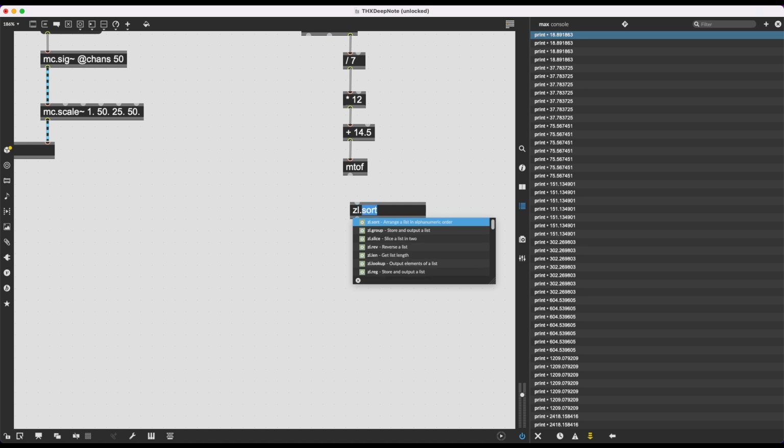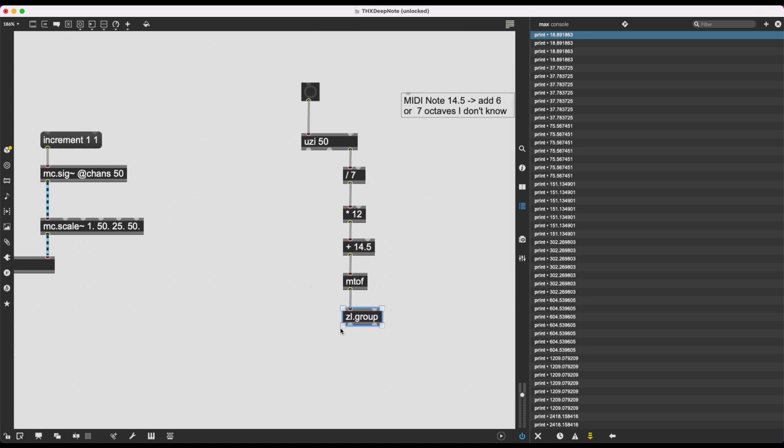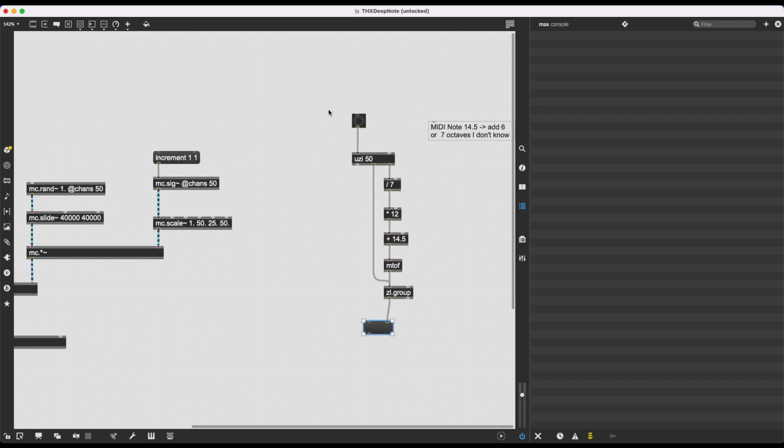So ZL.group, right? So it is accumulating these frequencies as a list. Luckily, the second outlet of Uzi is going to send a bang once all of the bangs are sent. So once all 50 bangs or 50 values are sent, we are going to get a final bang from here, which can go to ZL group to trigger the list output.